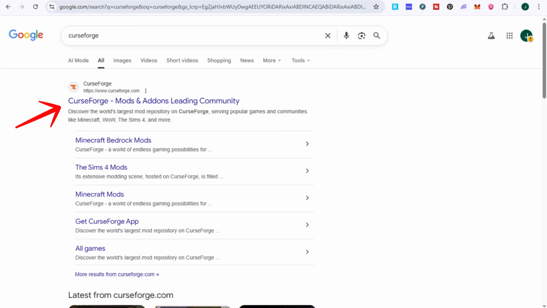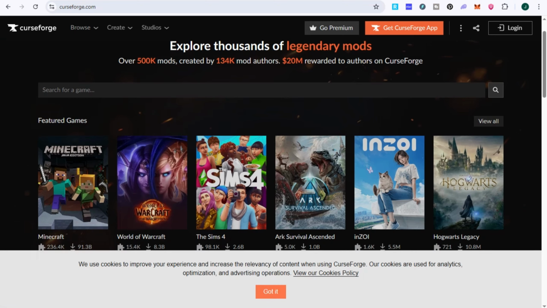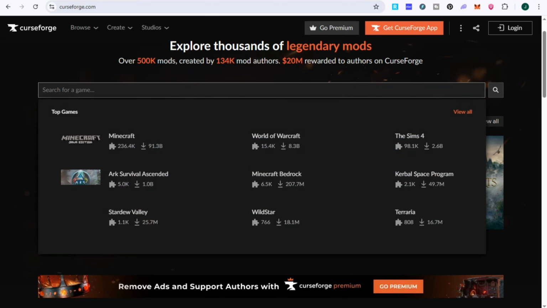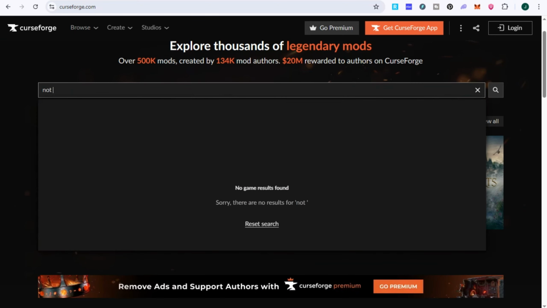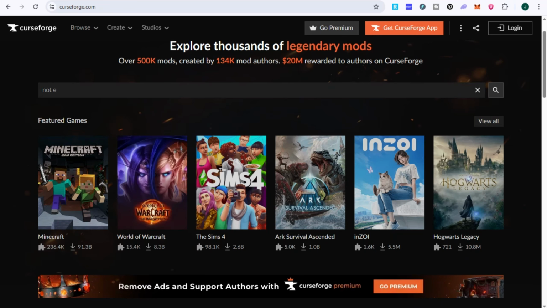Hi everyone, in this video I will show you how to fix Minecraft crashing with mods. First, you have to go to CurseForge, this link right here. Tap this one, and then you have to select or look for Minecraft. So basically, you can just look for the games below and then tap on Minecraft.